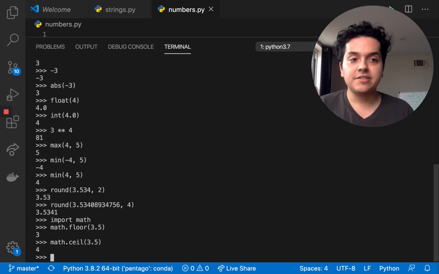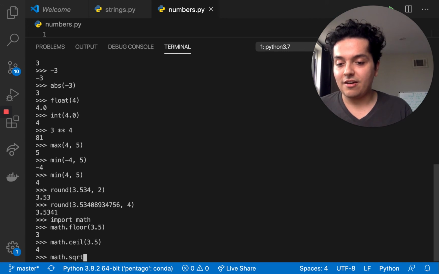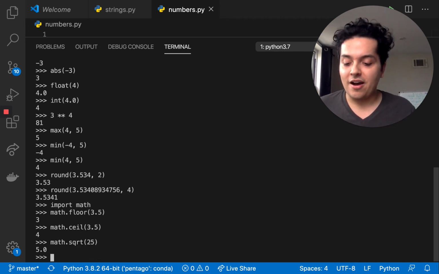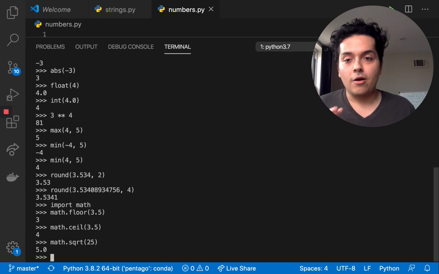And then finally, another common math method or function is square root. So let's say you want the square root of 25. It's 5. So these are just a couple of common math operations and number operations in Python, but essentially numbers in Python are relatively easy. You're, for the most part, going to be using whole numbers that are represented as integers, and then decimal numbers that are represented as floats.